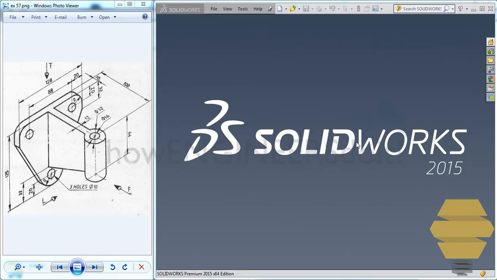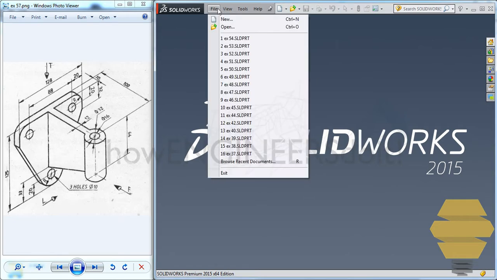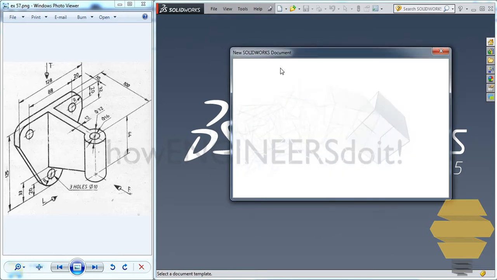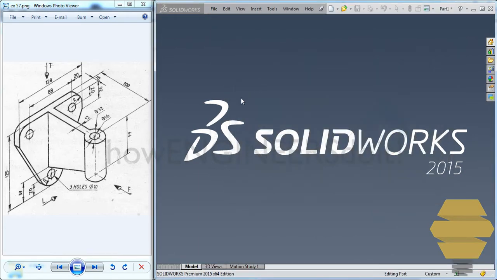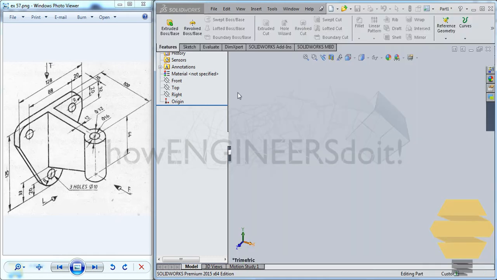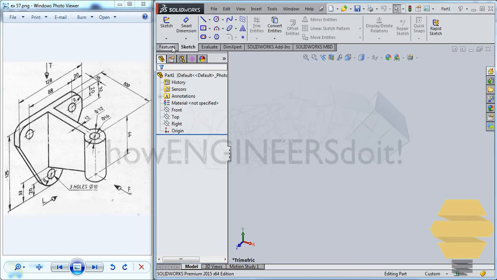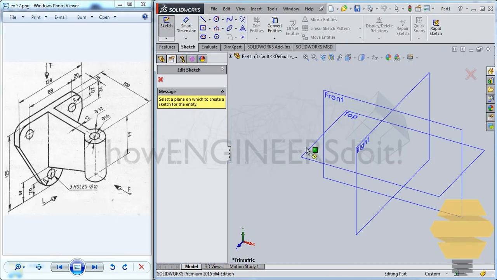In this video, we'll work on exercise number 57. To start off, we'll go to File, New, and double click on the part template. Now we have an empty workspace open. Let's click on the sketch tool and then decide which plane we would like to start the sketch with. We can start the sketch on the right plane.